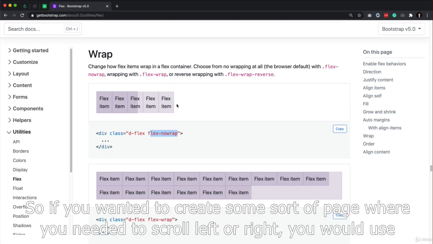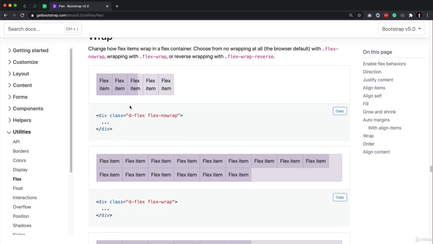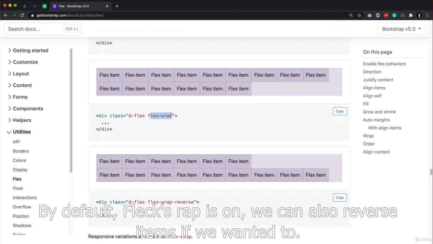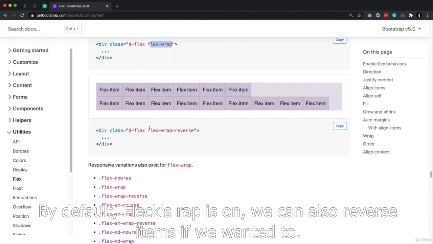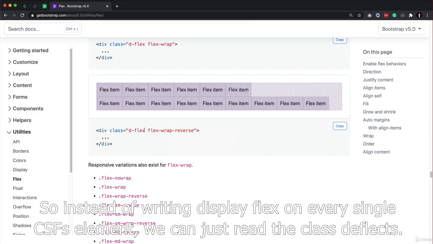So if you wanted to create some sort of page where you needed to scroll left to right, you would use flex-nowrap, and that could allow the page, or the flex items at least, to extend outside of its parent element. By default, flex wrap is on. We can also reverse the items if we wanted to. Again, this is just regular Flexbox stuff, but we're just writing shortcuts here. So instead of writing display flex on every single CSS element, we can just write the class d-flex.